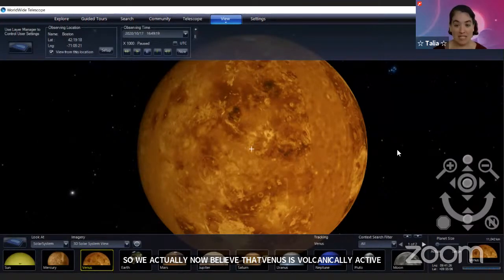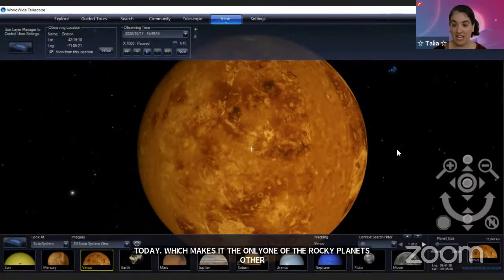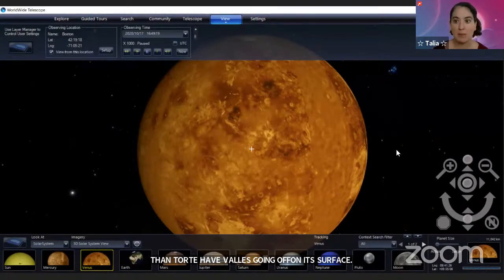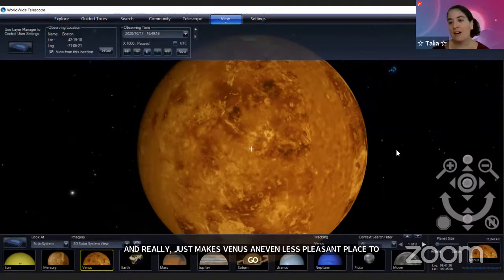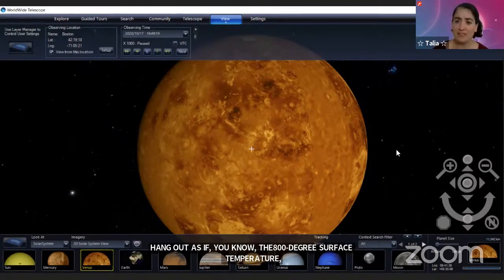and really just makes Venus an even less pleasant place to go hang out, as if the 800-degree surface temperature and the sulfuric acid rain were not already making it a really terrible place to go hang out. And now there's volcanoes erupting as well. So don't build your vacation home on Venus is the moral of that story.